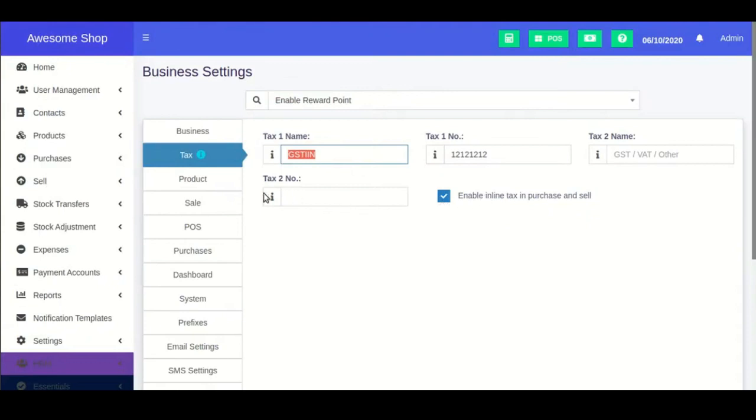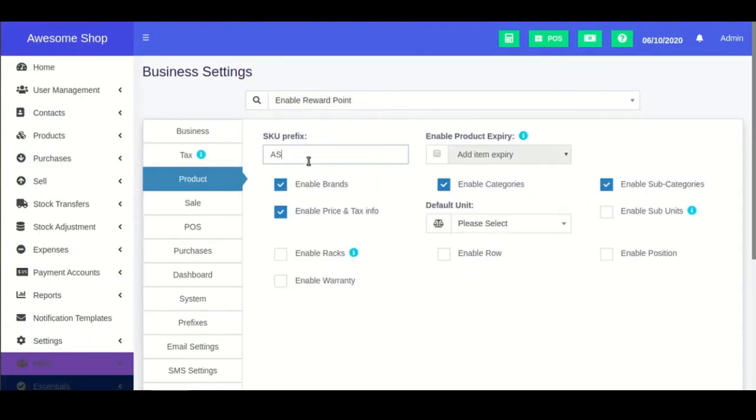So coming to the products, we have a product SKU prefix. We can enable expiry, enable brand, enable or disable categories, subcategories, enable price and tax information, default unit.